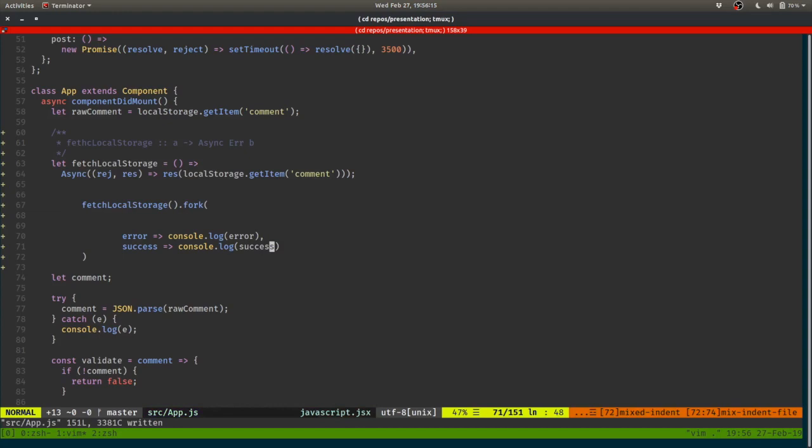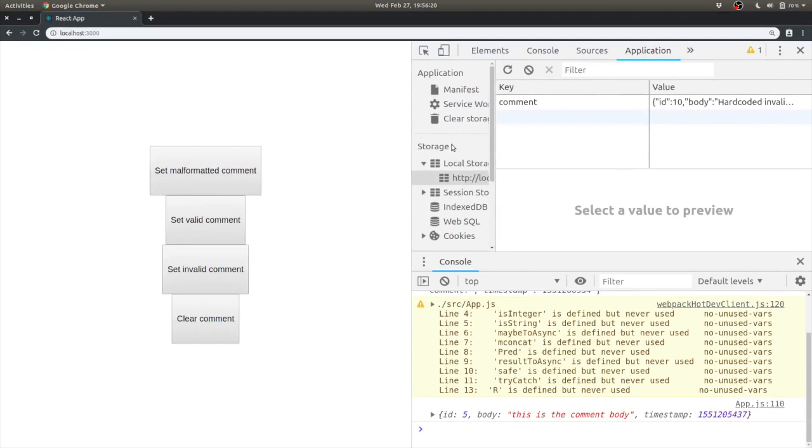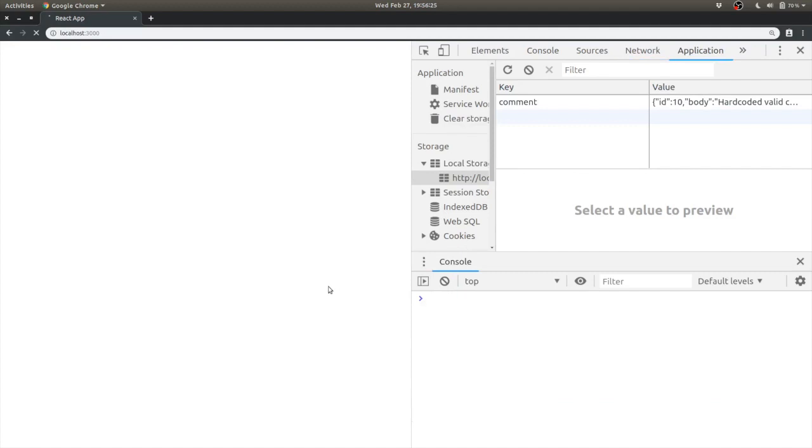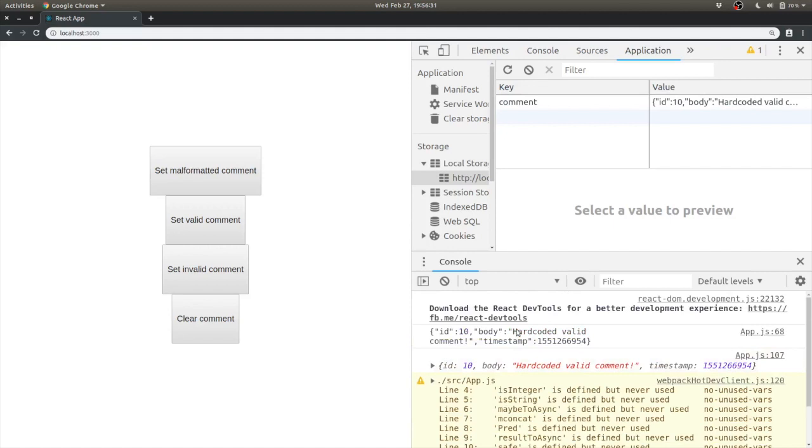Okay, so if I go back to my slide and I just set a valid comment and refresh it. The line at 107 is the one with the imperative stuff doing its work, and as you can see, it didn't go through the parsing process, so it's just whatever comes back from local storage. But actually our code is working, so we are at least in pretty good shape. But now comes the next part, that we need to parse this thing.